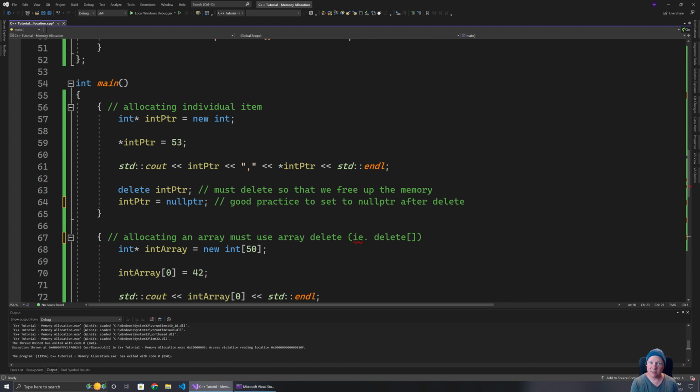Watch out for memory leaks. Make sure that news are paired with deletes. Make sure after we delete, we set things to nullptr. And with a pointer, if we're not initially allocating or assigning it to something, we should set it to nullptr because that's something that you can safely delete without causing any issues.